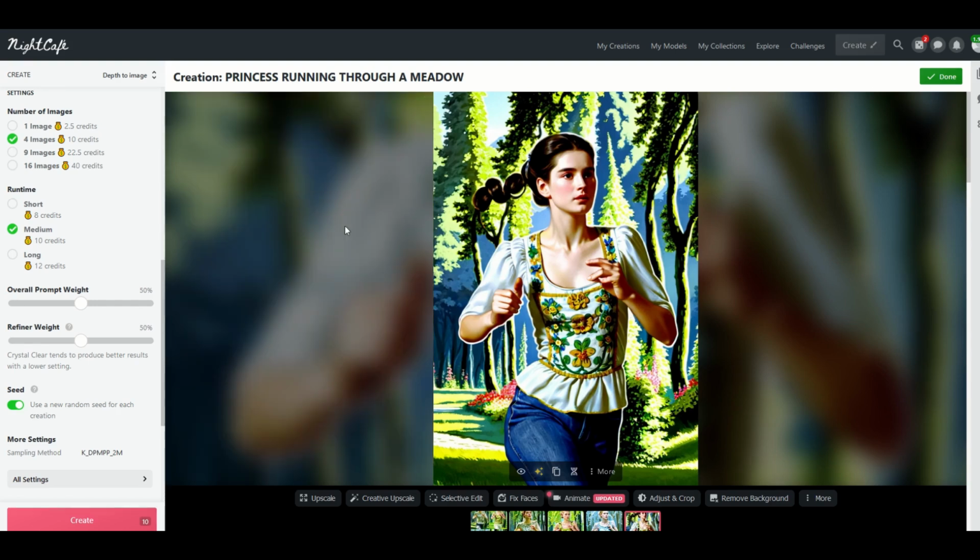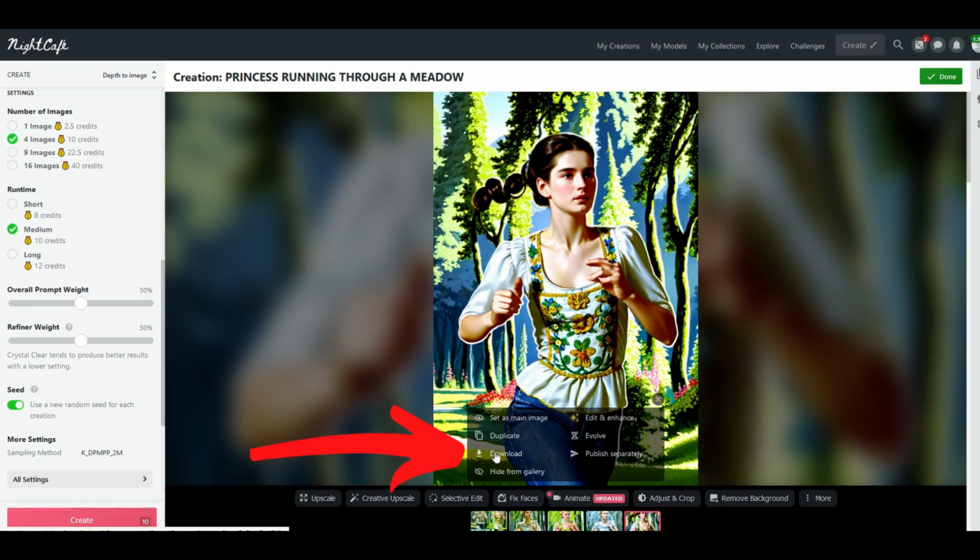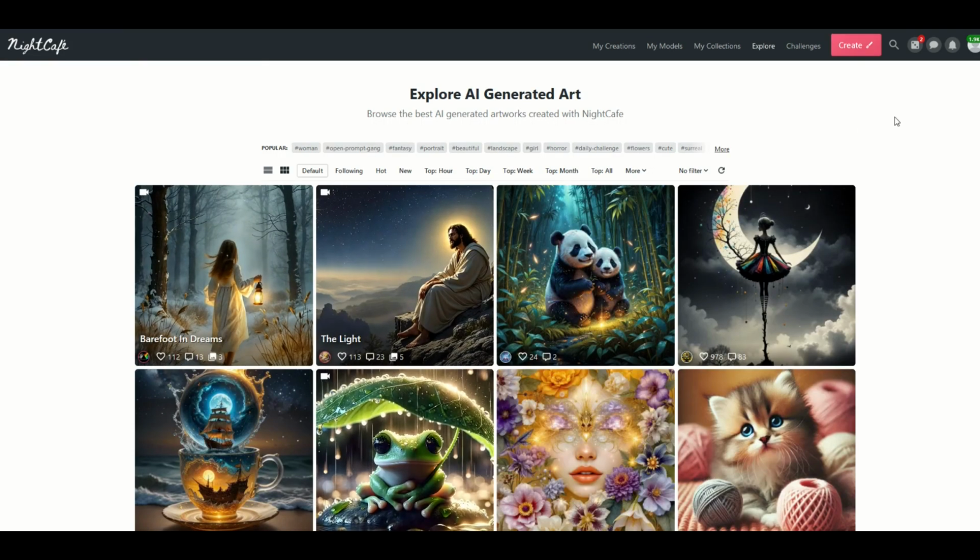Very cool feature. So if you'd like to download these, there's this little 3 buttons right here next to more, and when you click it, you can download. There's a download button right there, and then you can download each individual image, or you can download all of them.